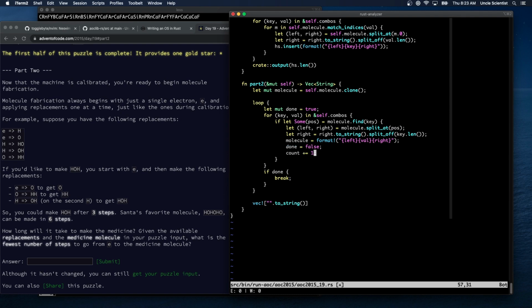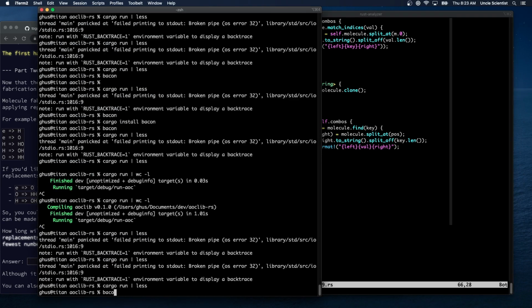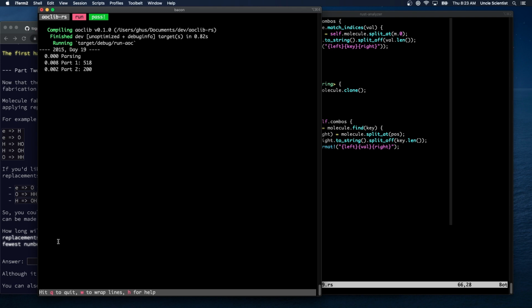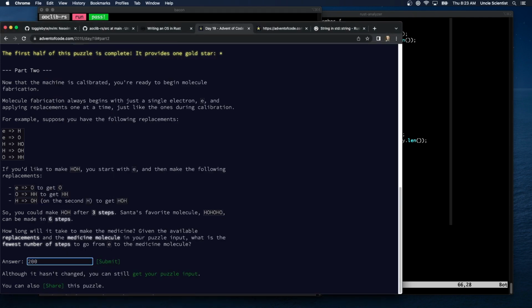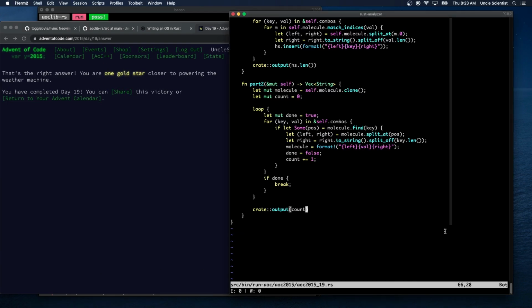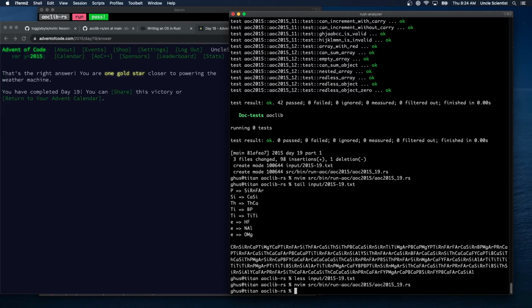Count plus equals 1. Let count equals 0. And then we just say create output count. And then we can come over here and say bacon run. 200. That seems oddly round, but let's give it a shot. There you go. That's the right answer. Okay, so that wasn't too bad. I thought it was going to be harder for whatever reason. I don't know. Anyway, this is good.